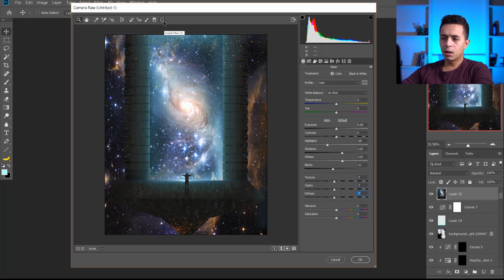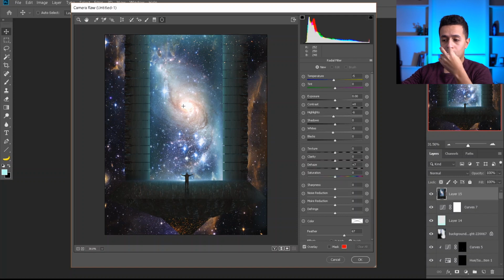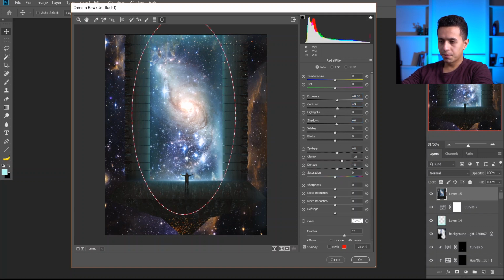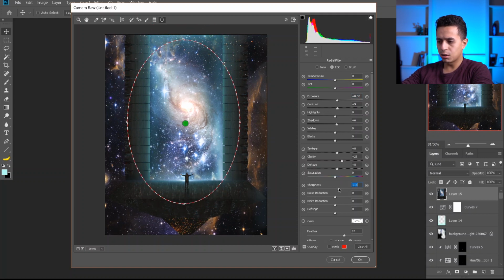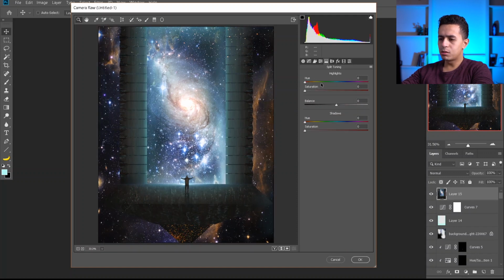And then I like to use the radial filter on the parts where I want the eyes to be attracted to, and I'll increase everything that will make the eyes more attracted to that area. Something like that. So now you see it's much sharper here in the middle and much clearer. Let's add more sharpness. Now let's do some color grading.